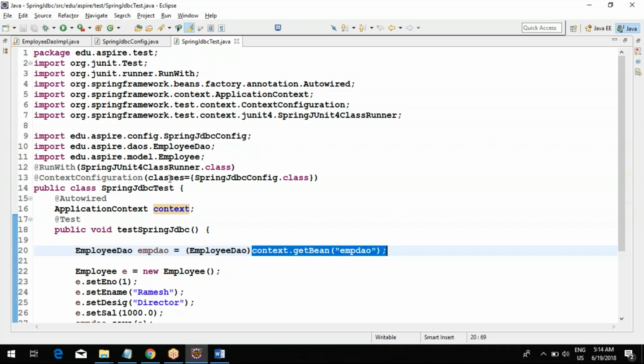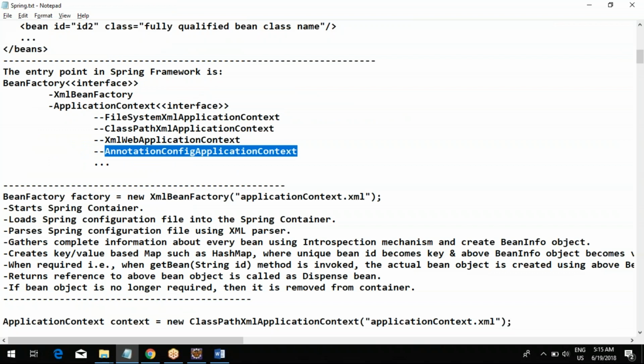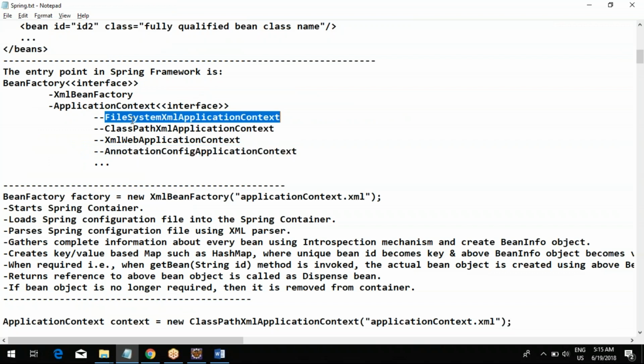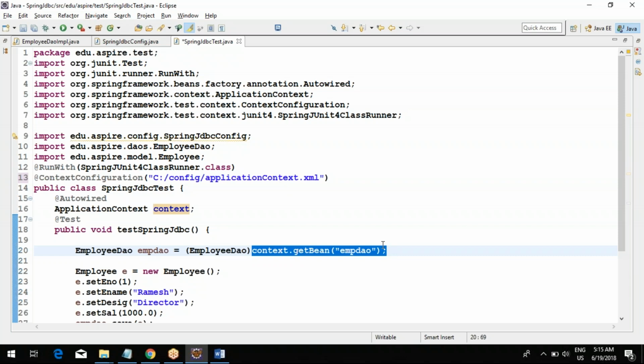For example, if the argument is some XML file like this, there is C colon, config, I can say applicationContext.xml. Here, the configuration file is in the class path, correct? In this case, the @ContextConfiguration annotation automatically creates a FileSystemXmlApplicationContext and then wires, meaning injects, the context so that we can invoke the getBean method directly.